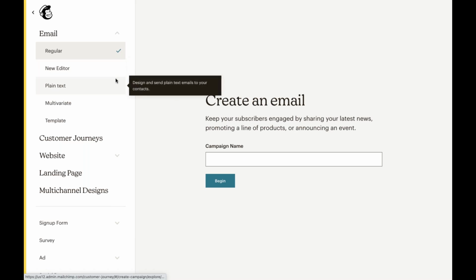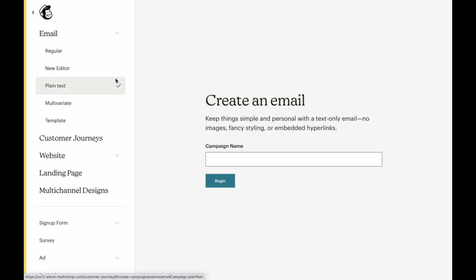Under that, you're going to see the plain text option. And these are just like they sound. You can keep things simple with just text, so no images or any fancy styling in it.